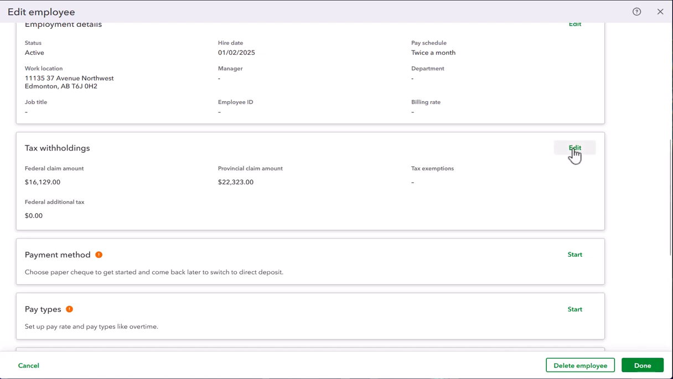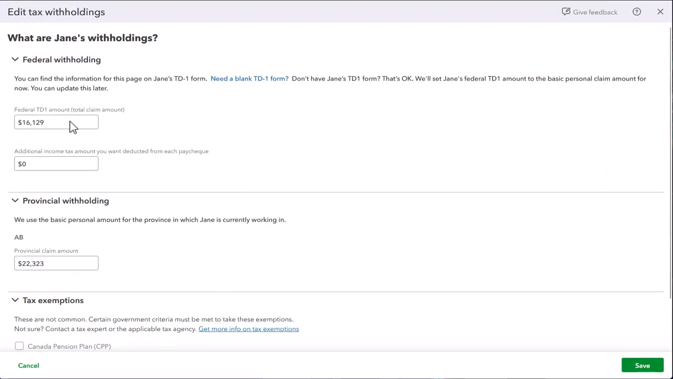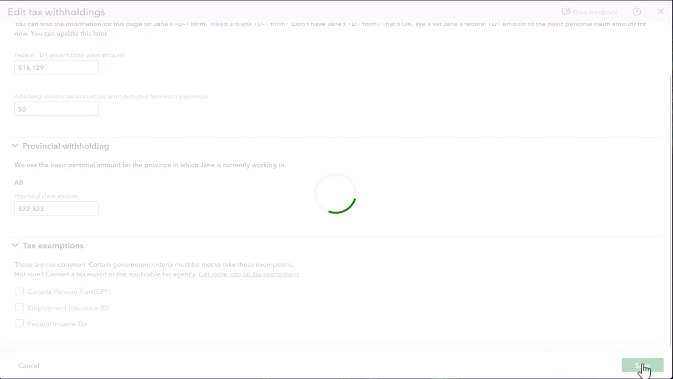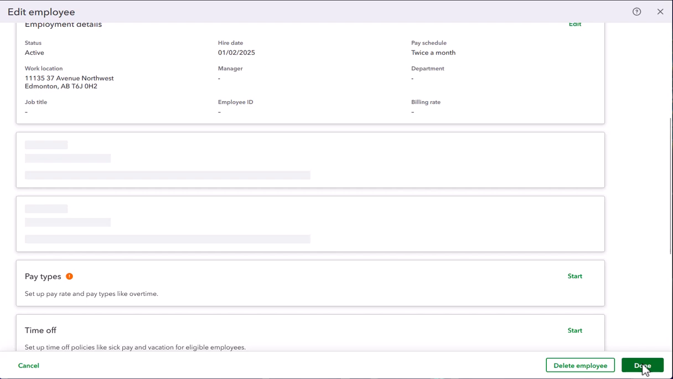Next we can click on the tax withholdings, click Edit. These numbers right here will automatically default to the federal amount and the provincial amount of where the employee is based, so you won't have to change these at all. You can always edit these if someone has a different TD1. But in an education setting, typically not going to change there. And then there are some tax exemptions that you can select down here. Typically, they're not going to be selected, so you don't have to worry about those. We'll click Save.